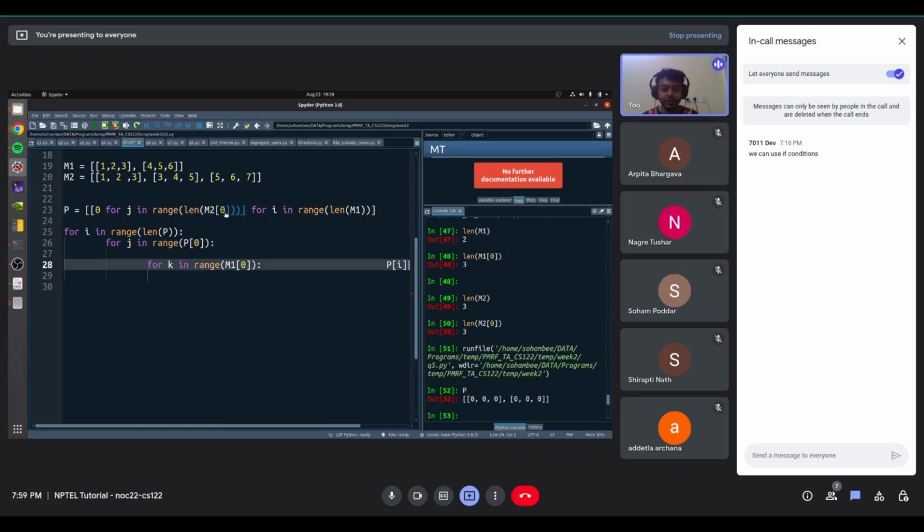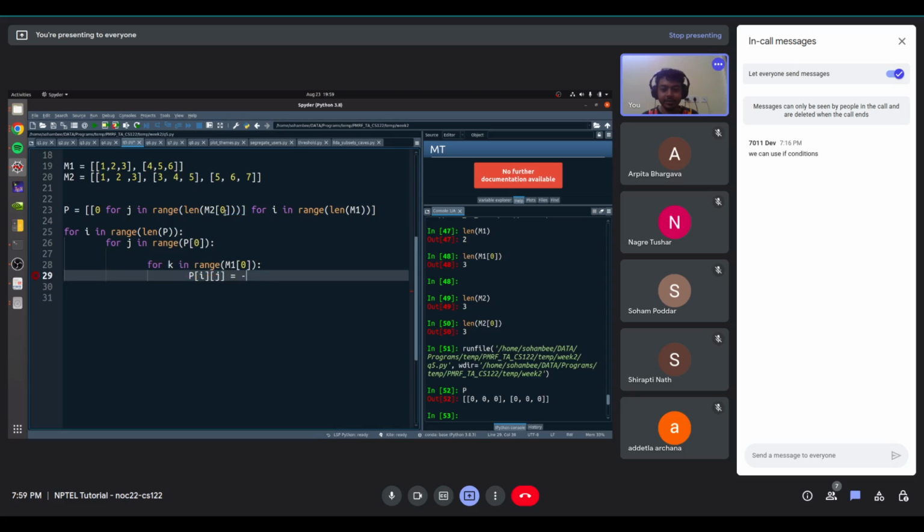Okay, so what do we add here? We need to add the element in the ith row of m1 and the jth column of m2 in this particular location. So we want to multiply basically m1 i k into m2 k j. So this is how you multiply.